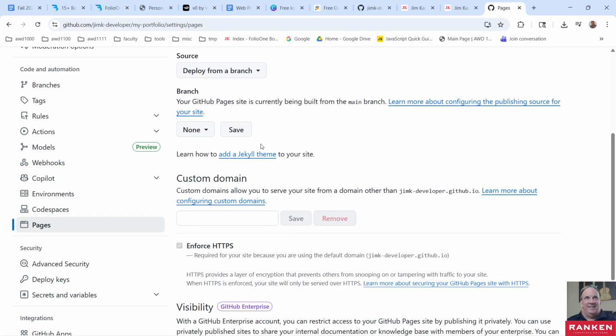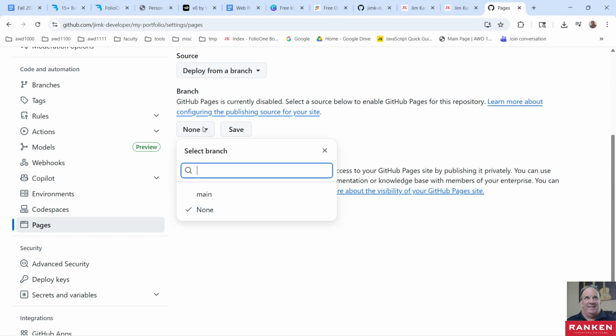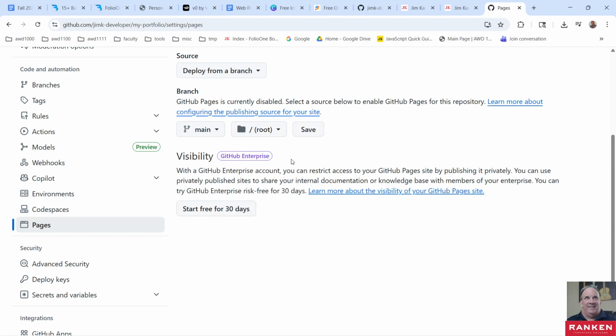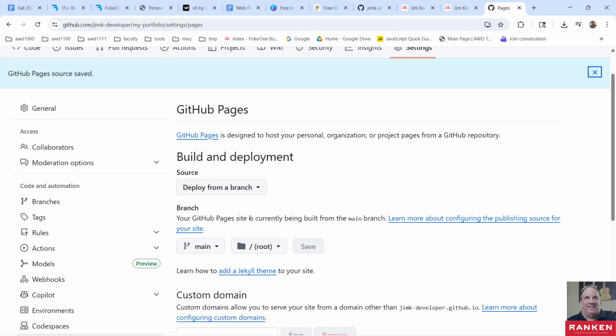Actually, I think what we have to do is here, save, like that. And then you need to come back here and click main. It depends on where yours is at. It's always been kind of funky like this. But you want to make sure this is main and hit save. And what you'll see up here is it's going to work on building your thing. Your GitHub page is currently being built from the main branch.